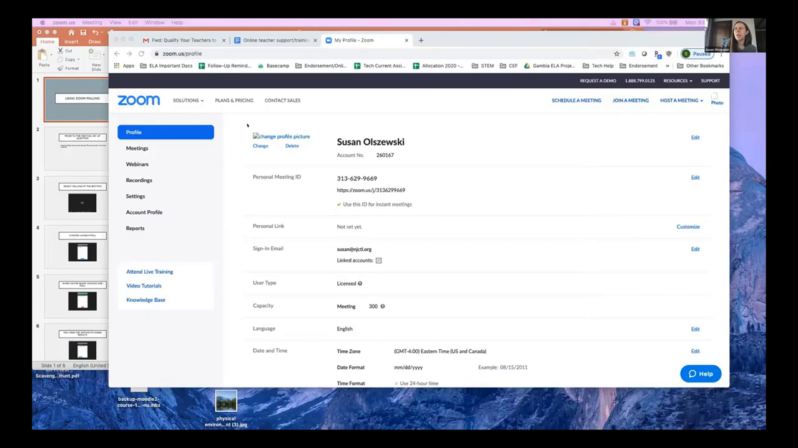But the very first thing you do is you go into your Zoom account and you have to be sure to activate polling. And you do that by going to your settings.